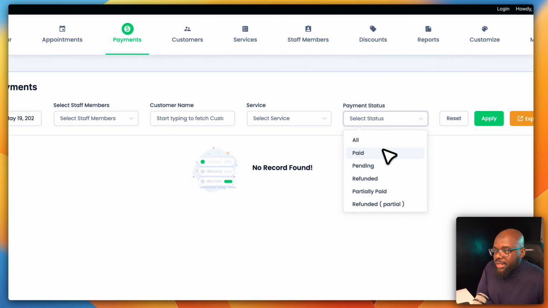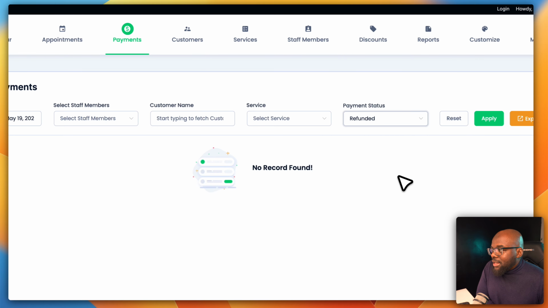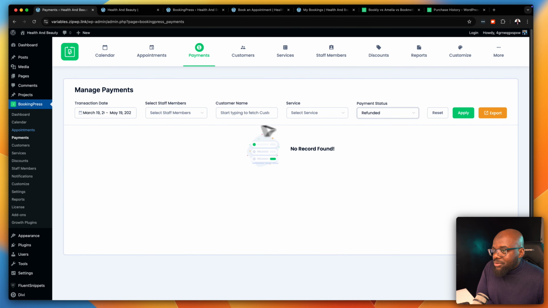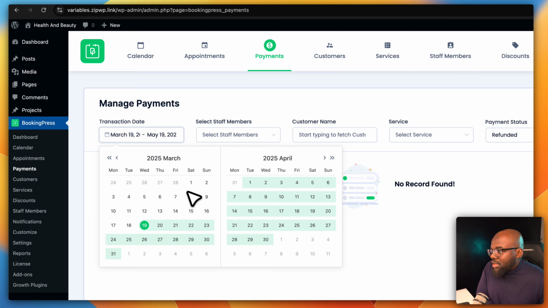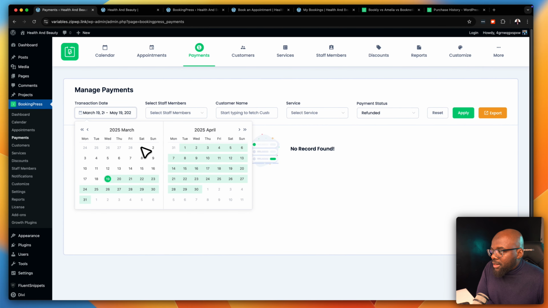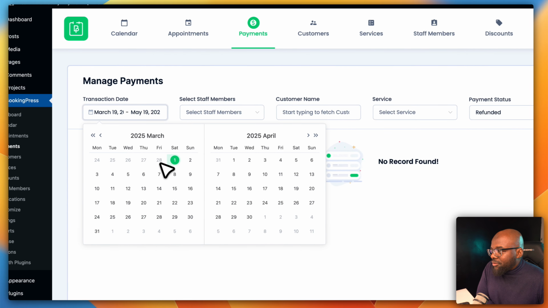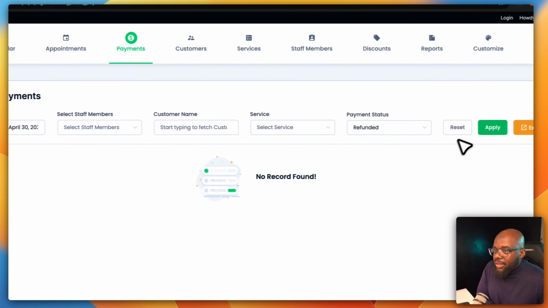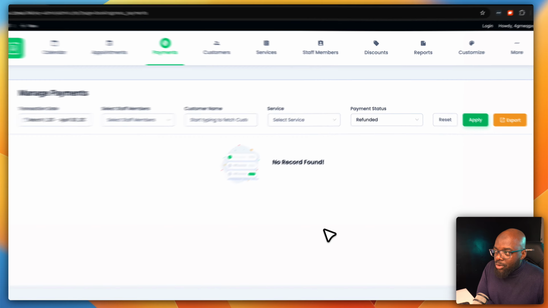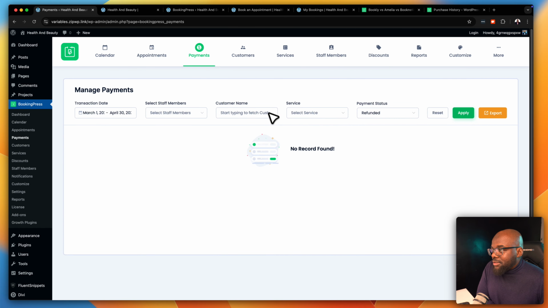For example, if someone has paid, you can just click on paid here, click on apply, and then it shows you the list of everyone that has paid. Or if you want to see everyone that has been refunded, you can select that and you can see everyone that was refunded. And over here, you can choose the date between, let's say, for example, the 1st of March to the 30th of April. And then you hit apply, and then it will show you all that information over here, which again is fantastic.